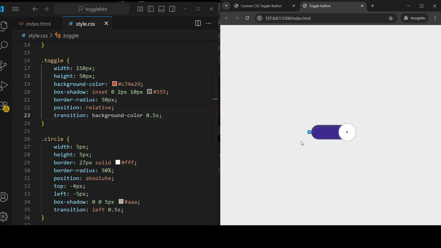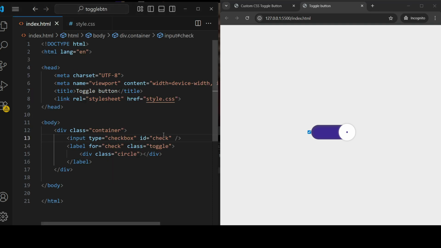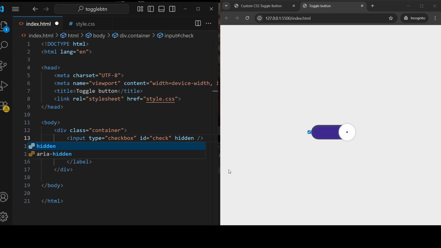Then the last thing is to make this disappear. So we are going to use an attribute in the HTML, an attribute called hidden. Then when we use this and save, we can see that the checkbox has disappeared.